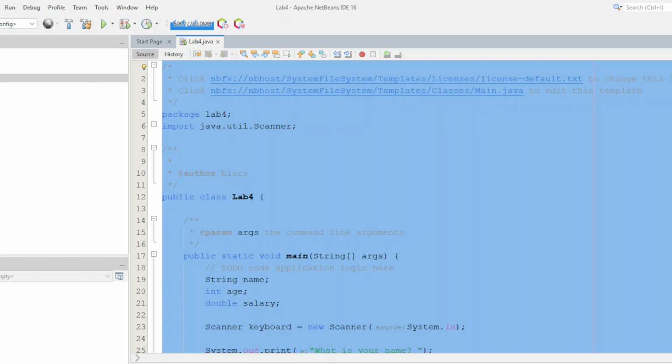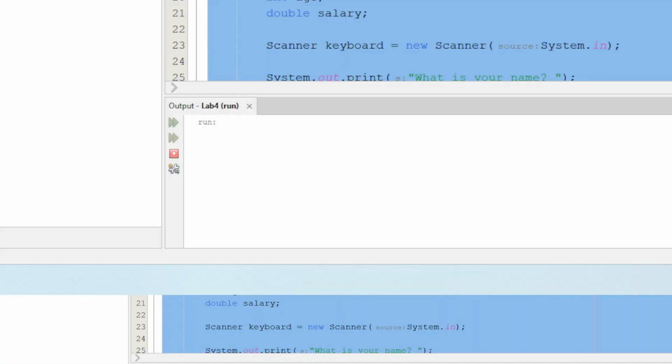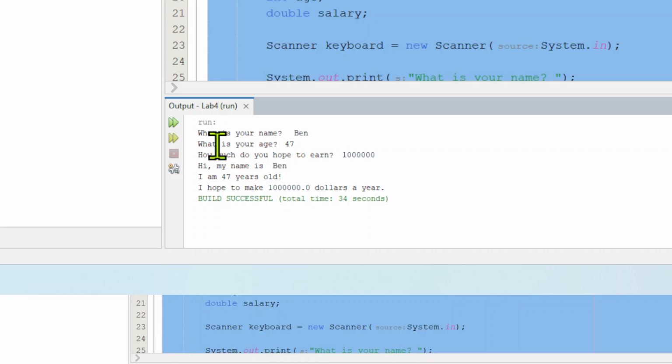Now let's go ahead and see what the reaction is downstairs. All right. What is your name? My name is Ben. What's my age? Unfortunately, it's 47. And how much do I hope to earn? I want to earn $1 million, if I get enough zeros. It's kind of hard to find all these. There we go. Should be enough. All the zeros, without having your commas in there. Hit enter, and there we go. Hi, my name is Ben. I'm 47 years old, and I hope to make $1 million a year. All right, there you go.